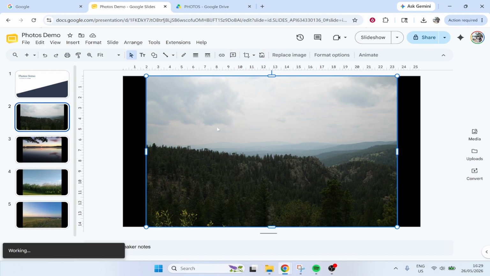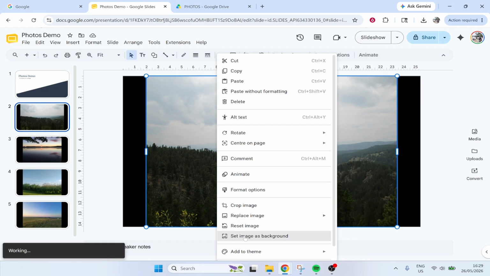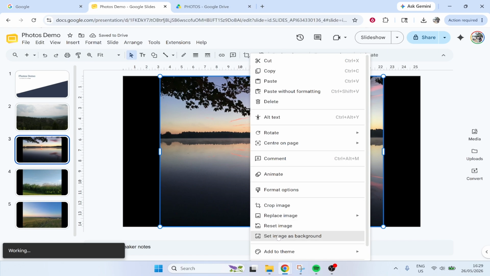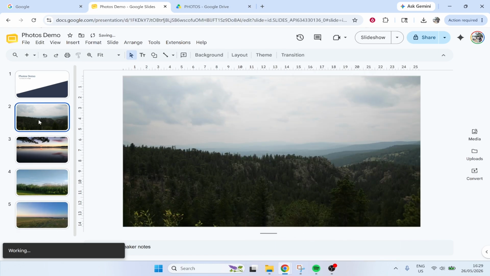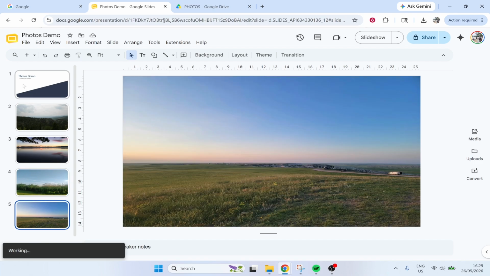You can then go to your image, you can right click, and maybe you want to crop it, or you may want to set it as the image background. So you can just right click, set image as background. This will then allow you to easily and simply add your images to Google Slides without manually adding them on each slide yourself.